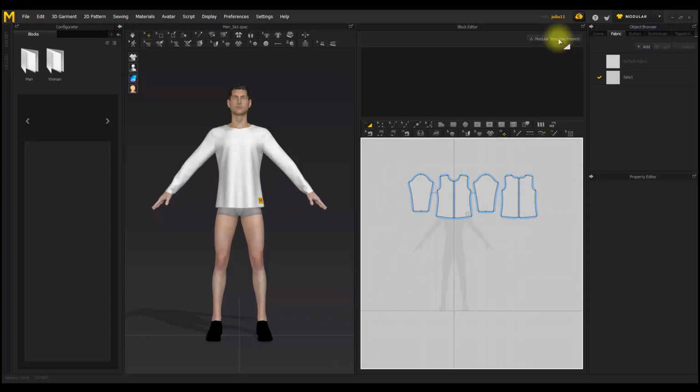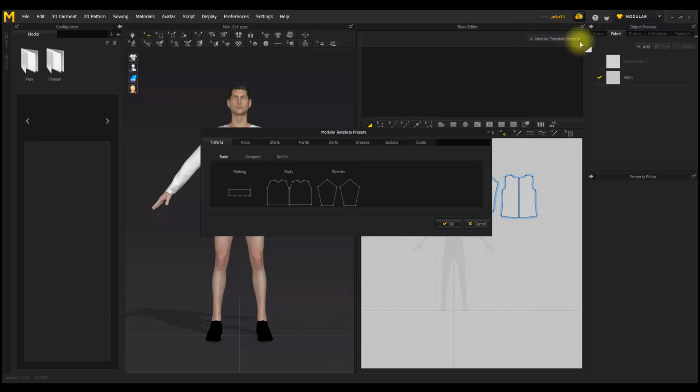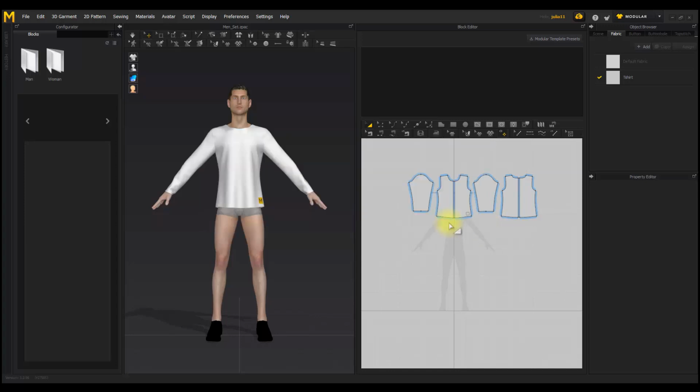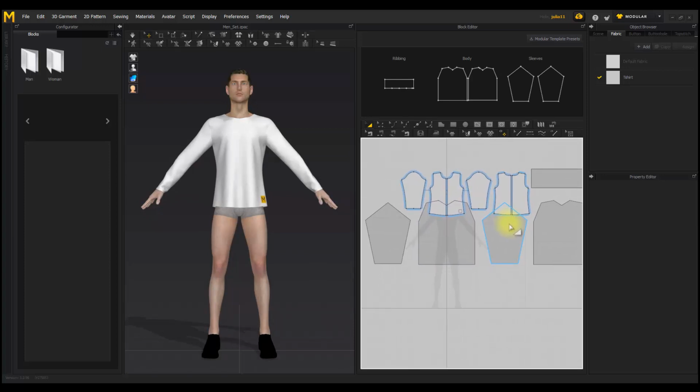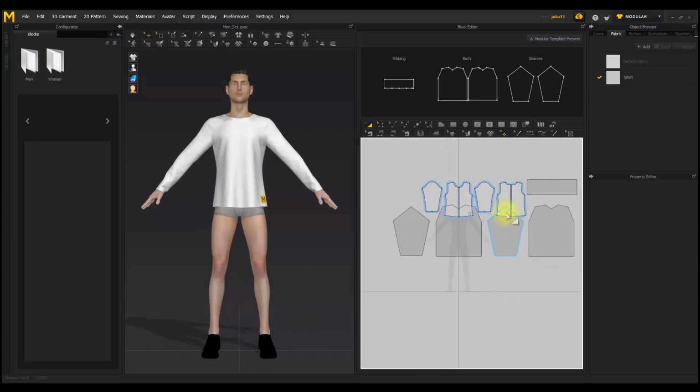Press the Modular Template Presets button in the Block Editor window at the top of the 2D Pattern window to load the module structure. You will see a window to select the module structure, and let's select the basic module of the basic t-shirt. When a module is selected, the block boxes of the corresponding module are displayed in the 2D window.